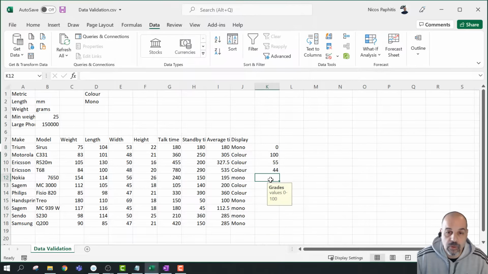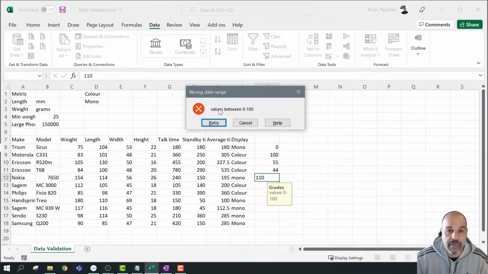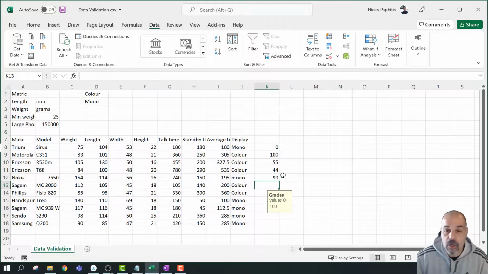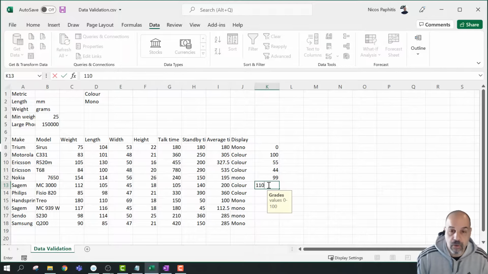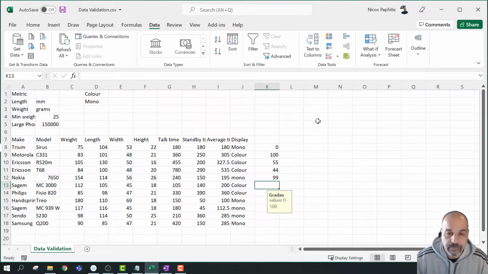So now if I was to put a value which is outside of that range, 110, and press enter, I get my custom message. Wrong data range, values between 0 and 100, and I've only got the option to either retry and try and put another value which is valid, let's say 99, that's okay, or the other option I've got is to simply cancel. And of course you've got help. Okay, so that basically blocks the user from entering an invalid value.